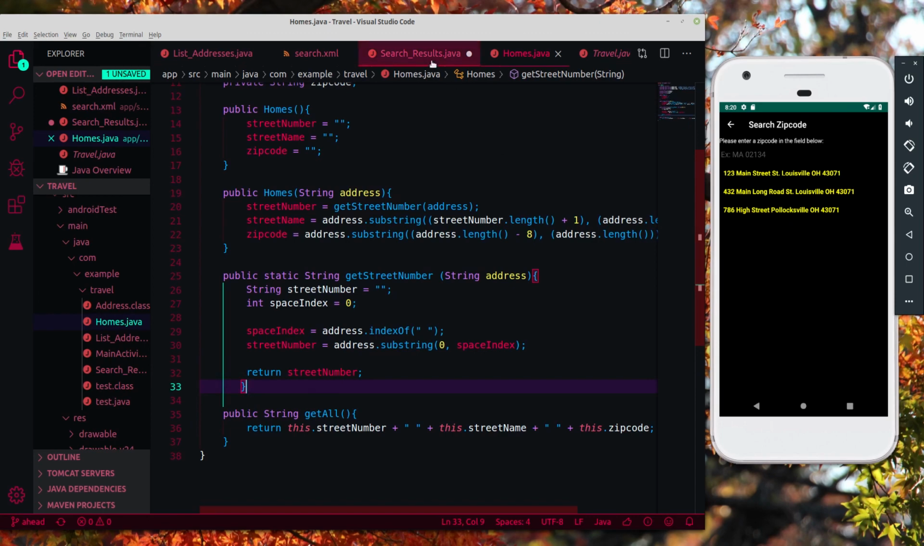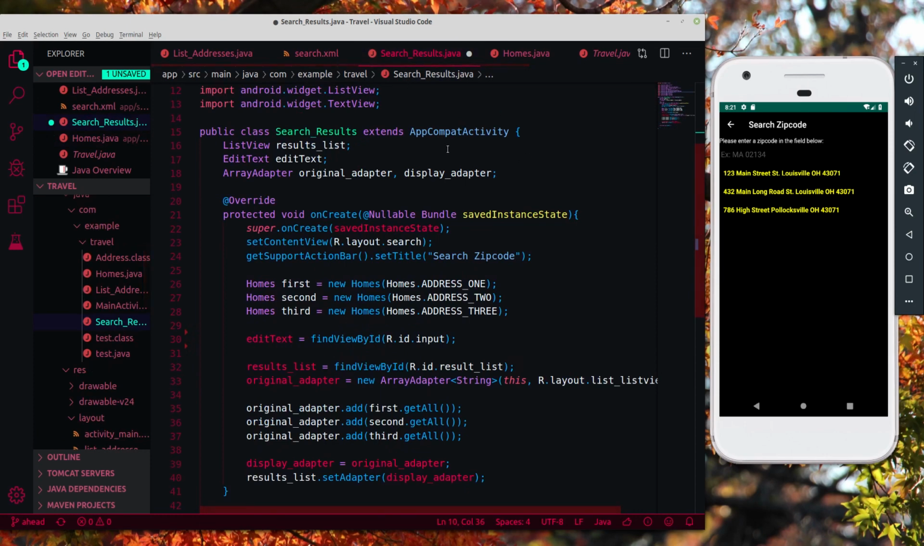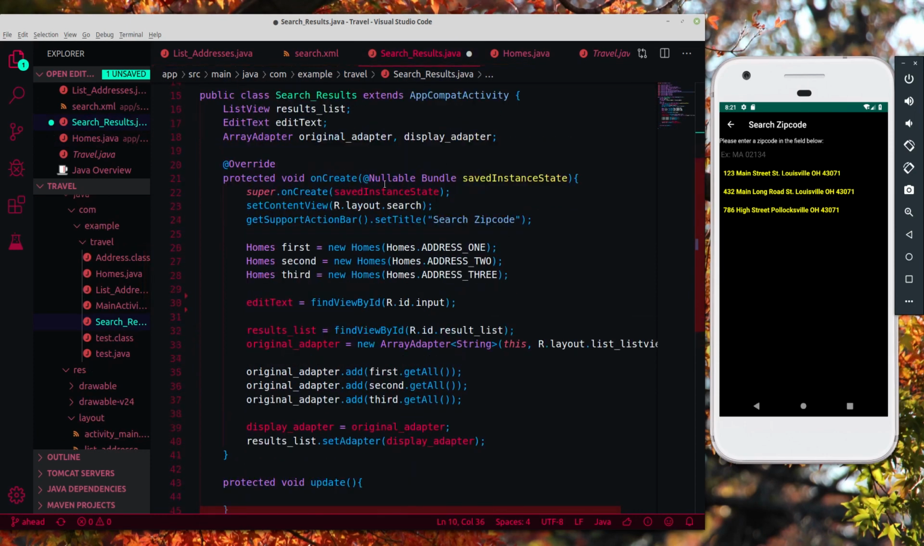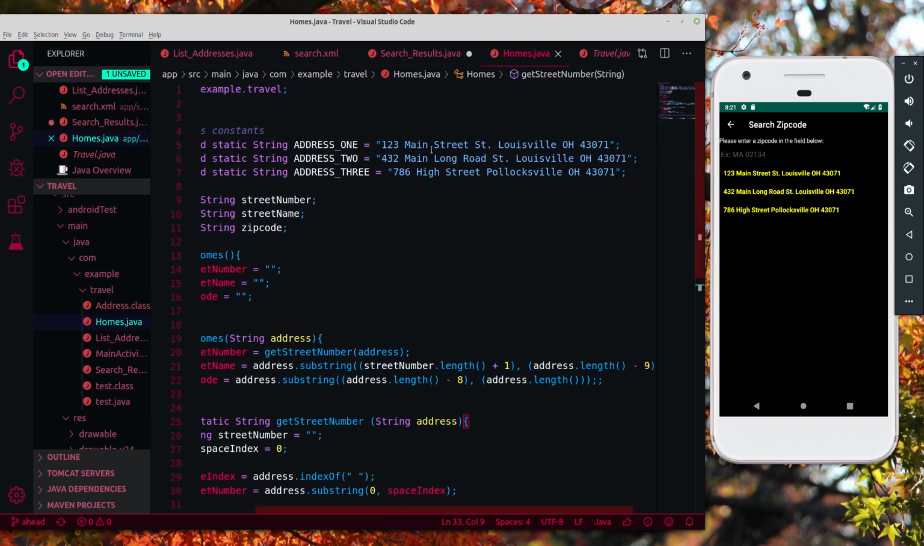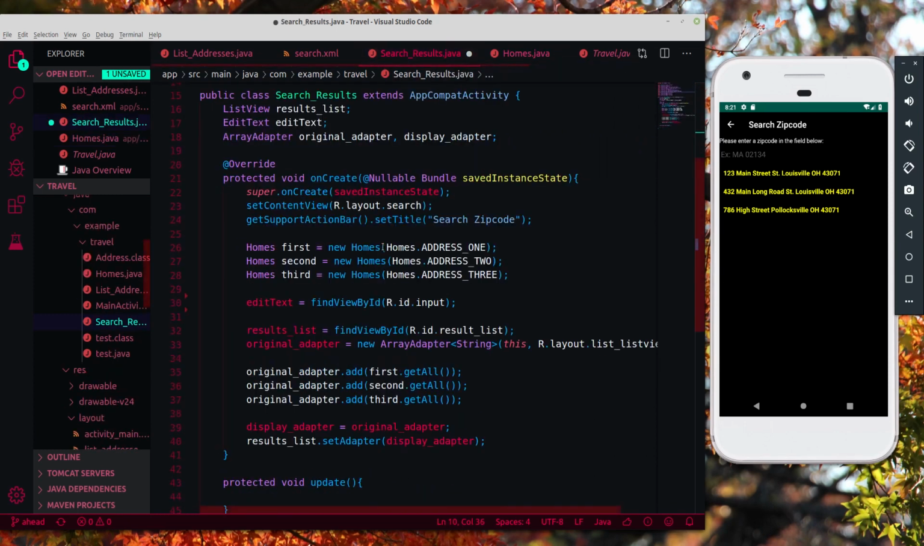What does that mean? Well, if we go back to our search activity, or search class, you'll see here that I created three objects: the first, second, and third Homes object, and I used the static addresses that are in the Homes class. I did this just for the time being. I might keep it, I might not, but by sending a string that contains the entire address, I now have three Homes objects which use an address, and they already have all the right information in terms of the street name, street number, and zip code.